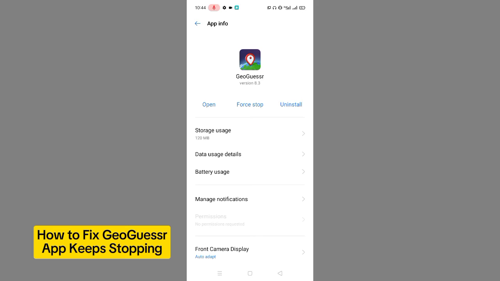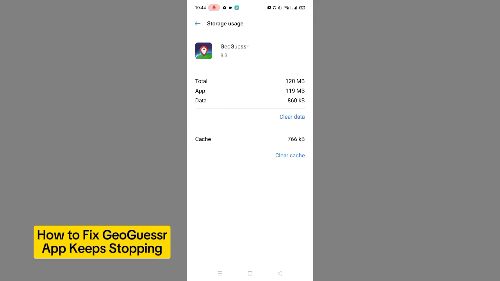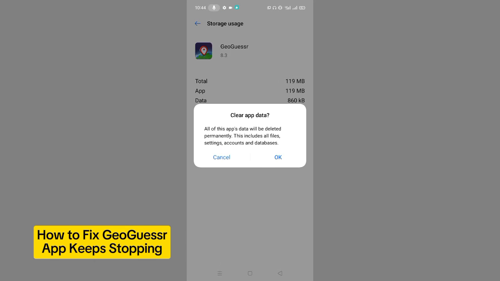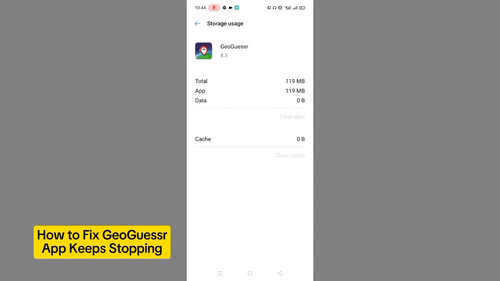After that, tap on the storage usage option on the top, and here clear the cache as well as clear data. Tap on this and now OK. Now the cache and data has been cleared.